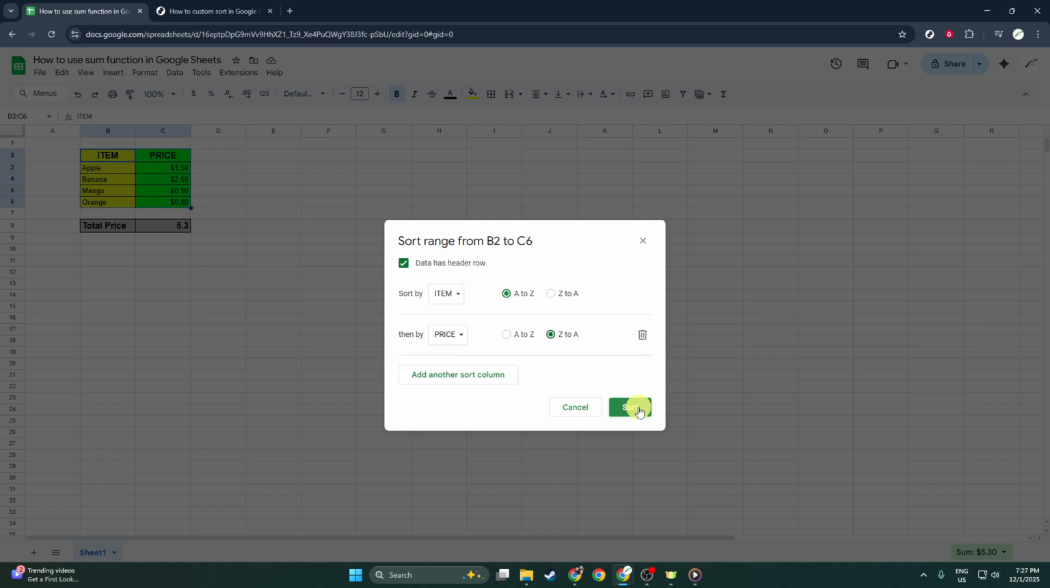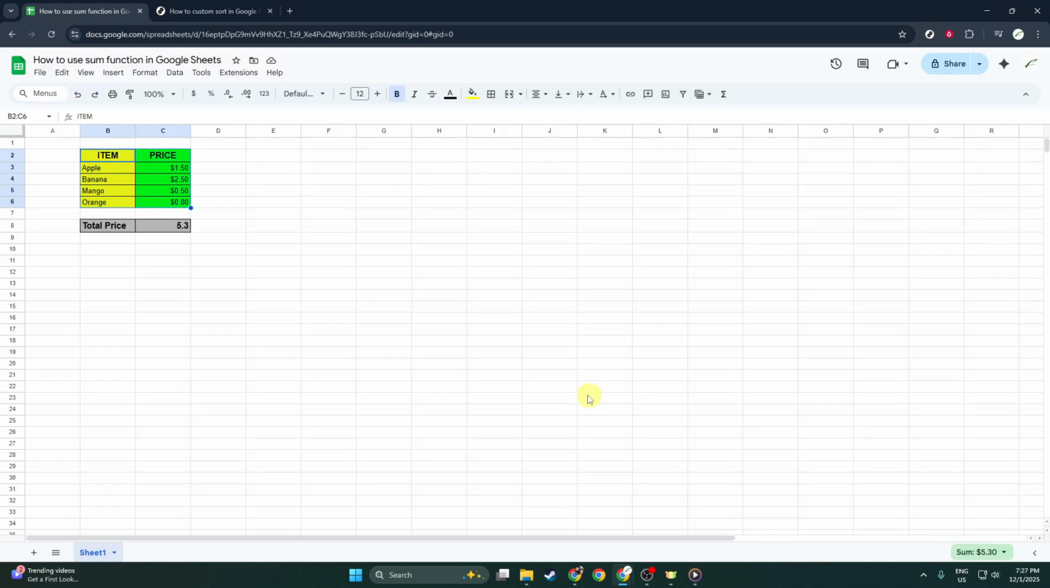A few quick tips while you're here. Keep dates in a consistent format so they sort correctly. Numbers stored as text won't sort numerically, so convert them if needed. And be mindful of leading spaces in text, which can change the order unexpectedly.